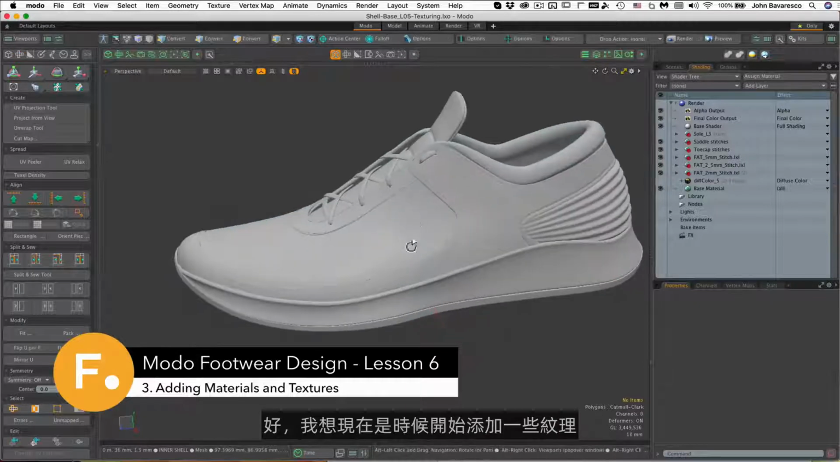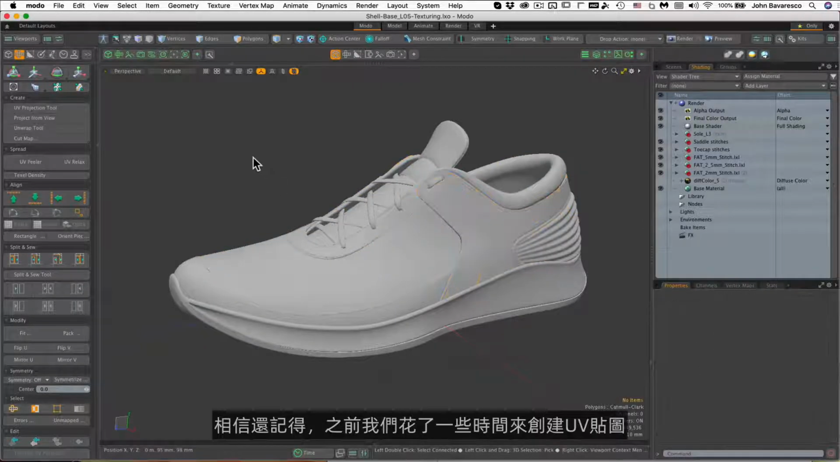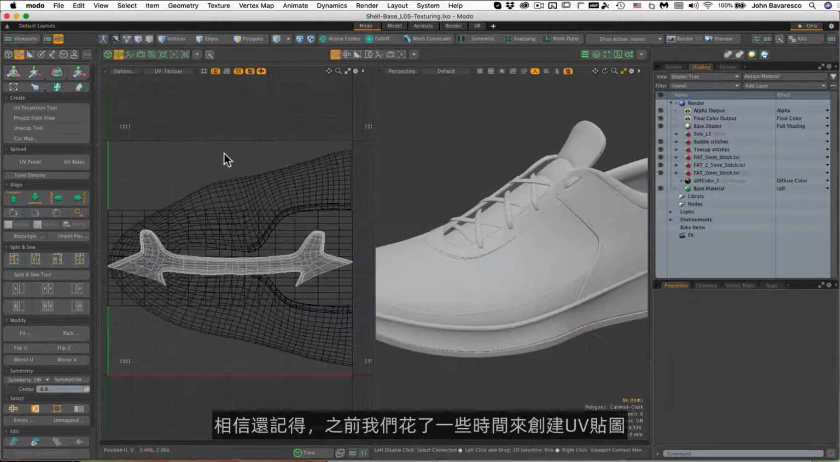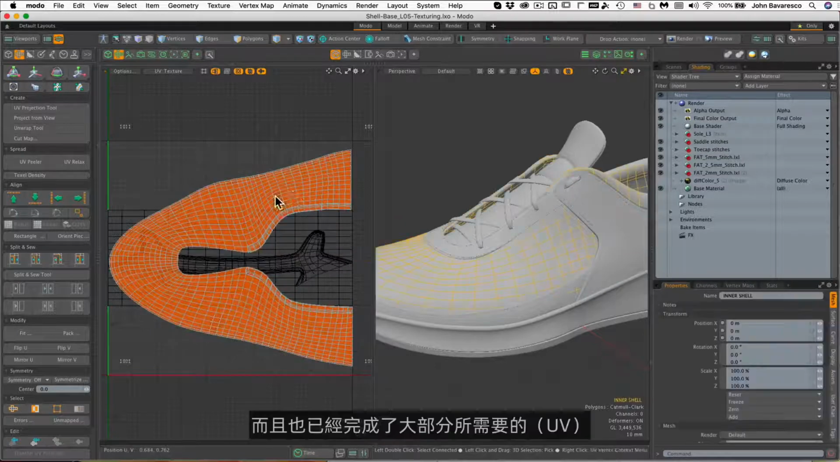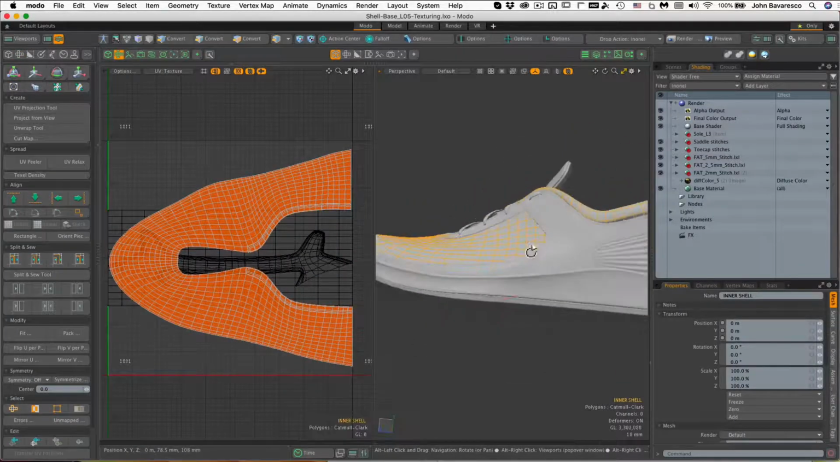Okay, I think it's about time we started adding some textures and some materials to various panels of our shoes. Now, if you recall, we did spend some time creating our UV maps, and we've got those pretty much where we want them as well.